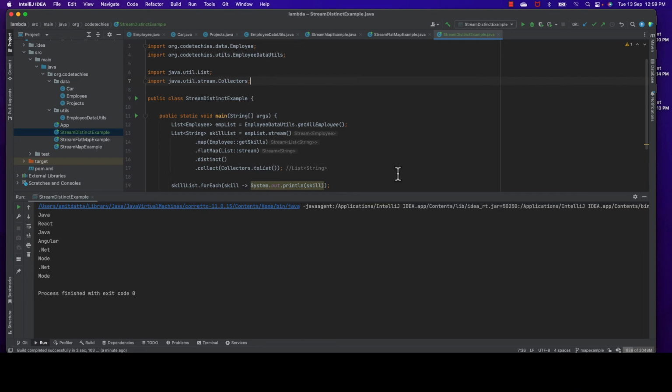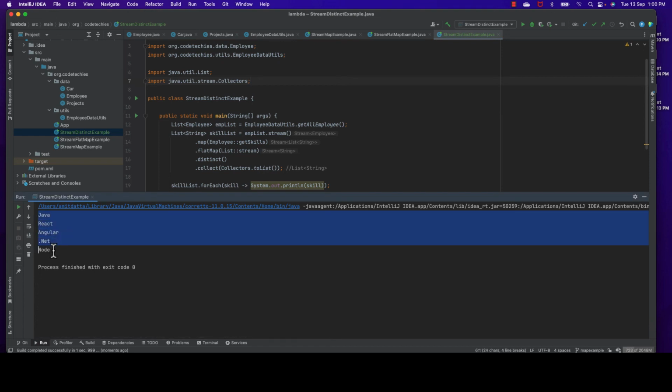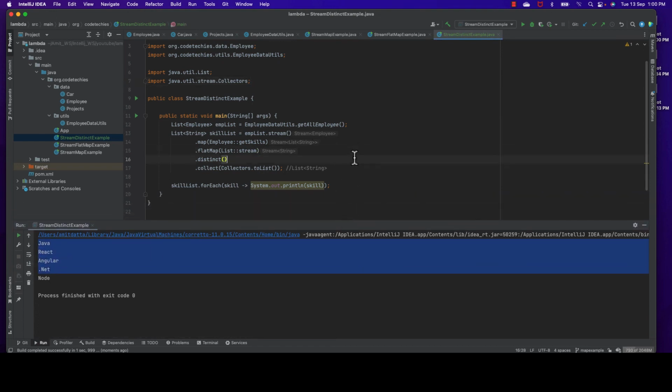Now let me run. That's it. You can see now this is the unique one. So this is how we can filter a list and take the unique values. Just see how simple it is and how quickly you can achieve it with a stream API function.